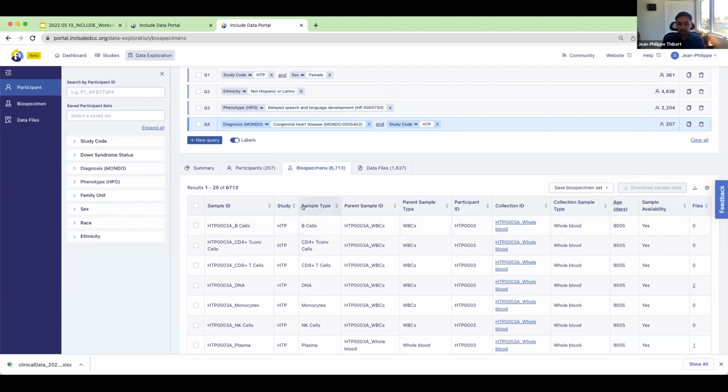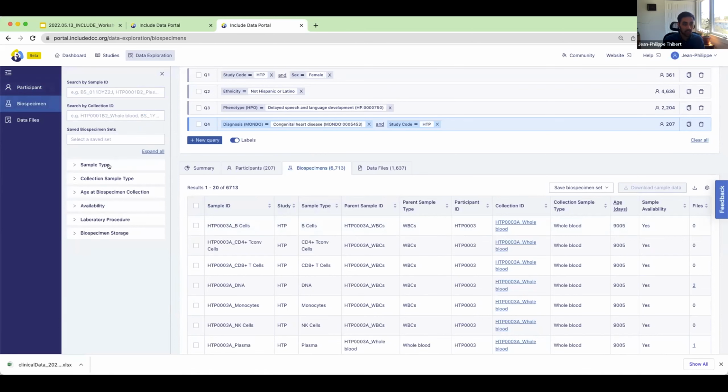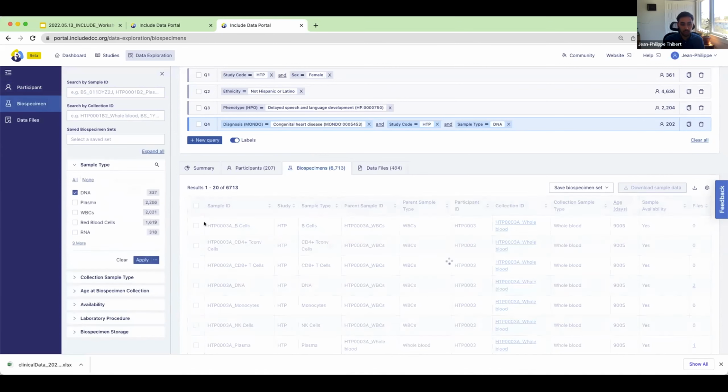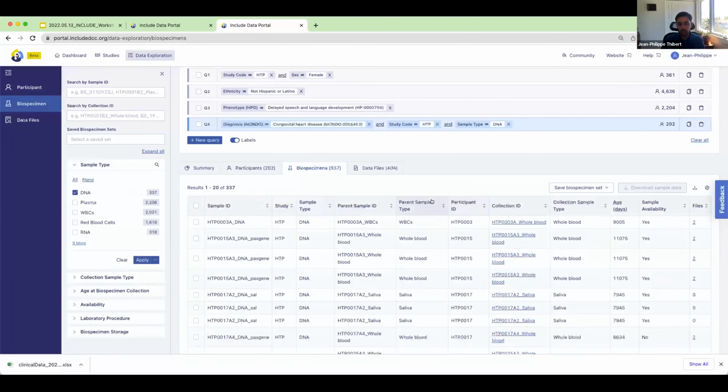What we see here is we have these sample IDs, we have the study, the sample types. Again, we could see it on the filters on the left-hand side, so you could easily look across. If you're interested in DNA samples, then you can look for DNA samples. So let's actually do that. And so we'll have the parent sample and finally the collection ID.